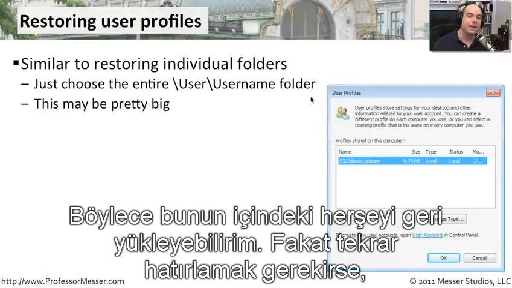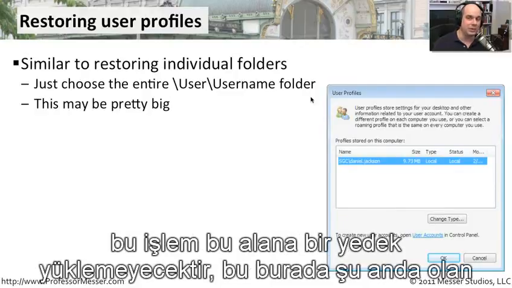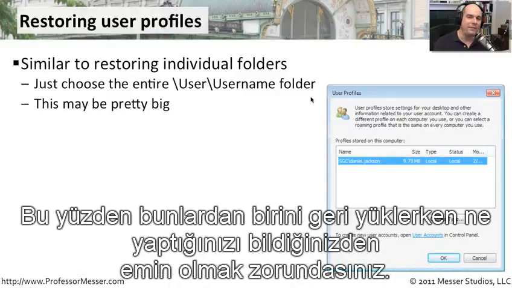But remember again, it will not back up what's currently in place. It will overwrite everything that's currently in place. So you have to be sure that you know what you're doing when you're planning to restore one of those.